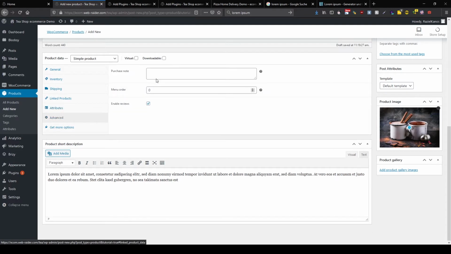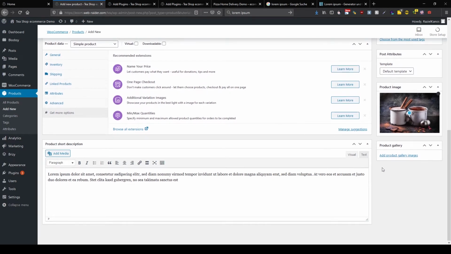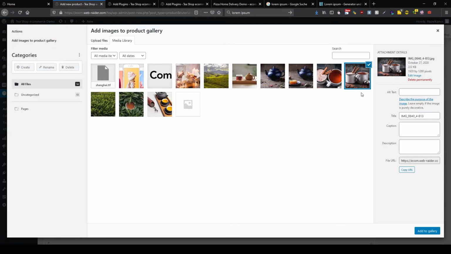Here under advanced, you have additional purchase notices and menu order. So if there's something you really want always on top of everything, you can here, for example, add a 1. And yes, we want to enable reviews. Get more options is just another thing from WooCommerce to sell you more of their plugins, so we don't need that. And, well, let's add a product gallery, why not?